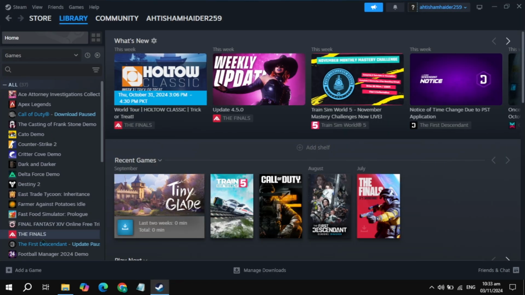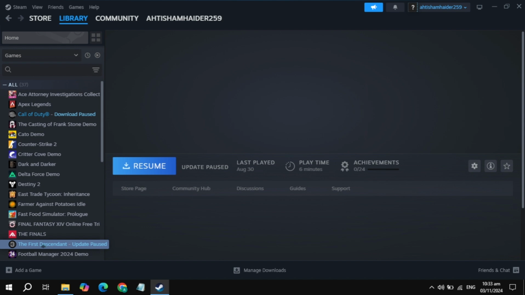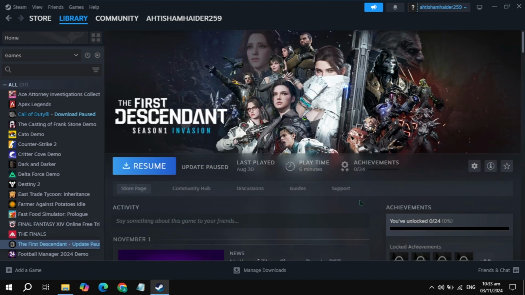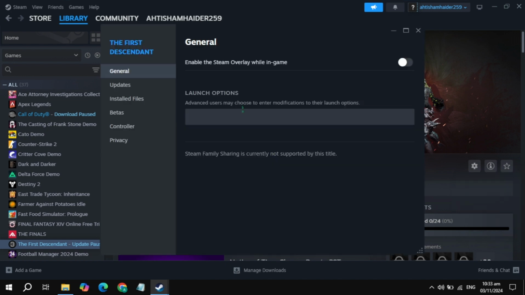So the first solution is to open up your Steam, then click on the Dragon Age game. Now click on the gear icon of your game. You will see Properties, just click on that. Now here you will see the launch option. In the launch option, just type -DX11. Guys, once you type it, launch the game, then check whether the problem is fixed or not.